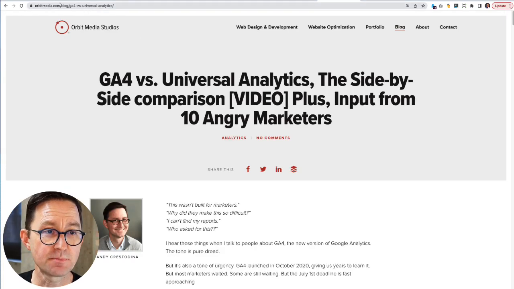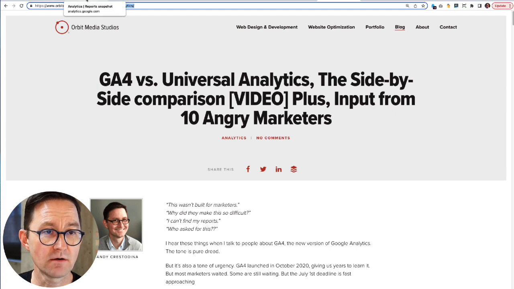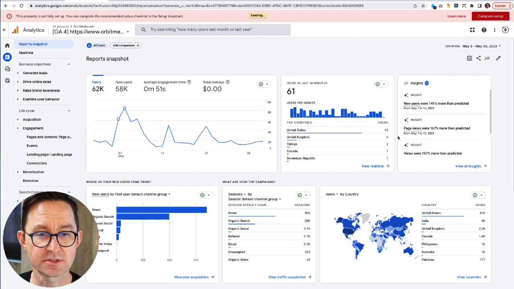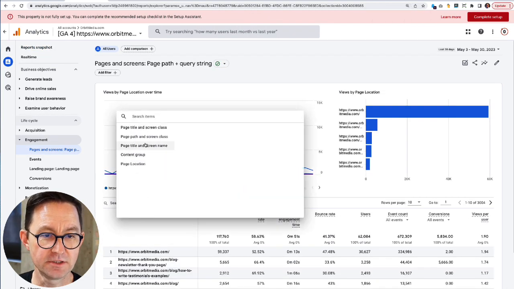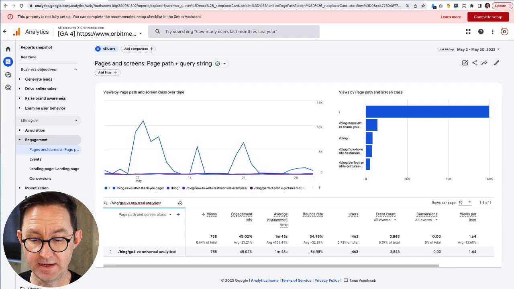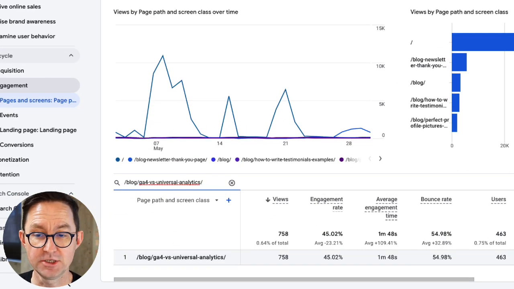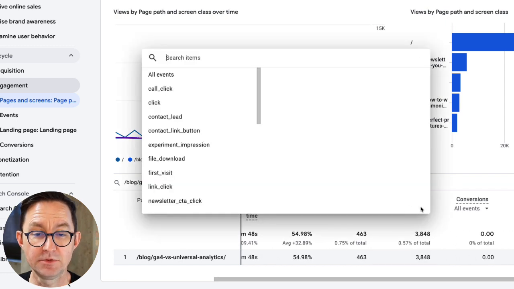I'm going to find this page in GA4, copy and paste the URL, come in here, go to engagement, pages and screens. I'm going to switch the dimension of this to page path and screen class. Then I'm going to add a filter to find that specific URL. And now I'm just looking at the performance of that one URL in GA4. If I scroll over here, I can see event count. And this will show you all the events that were triggered on that URL.